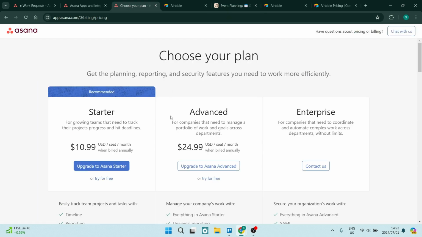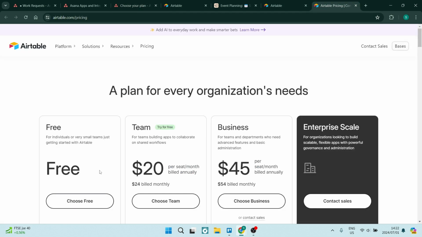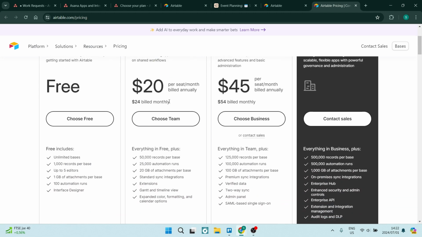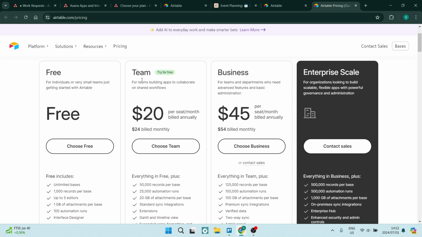Having a look at some of the pricing as well, the pricing on Asana starts at $11, and then they also offer the advanced plan, which is $25. Having a look at Airtable, though, they do offer a completely free plan, which has a fair amount of features, and their first plan, which is a team plan, is offered at $20.